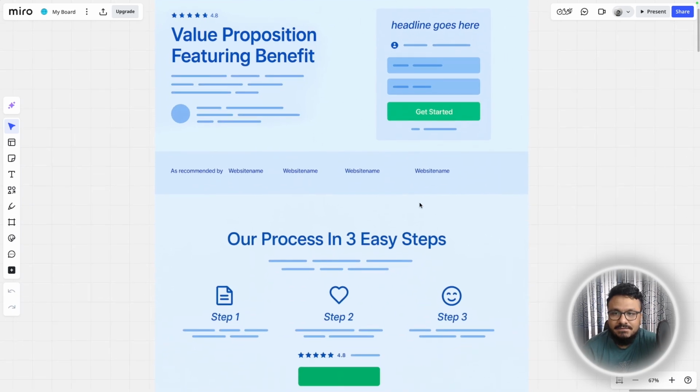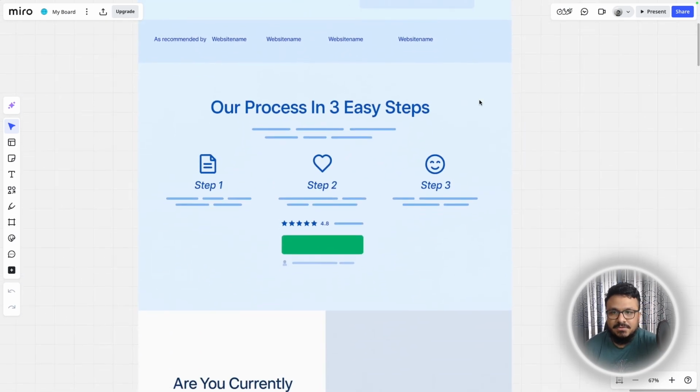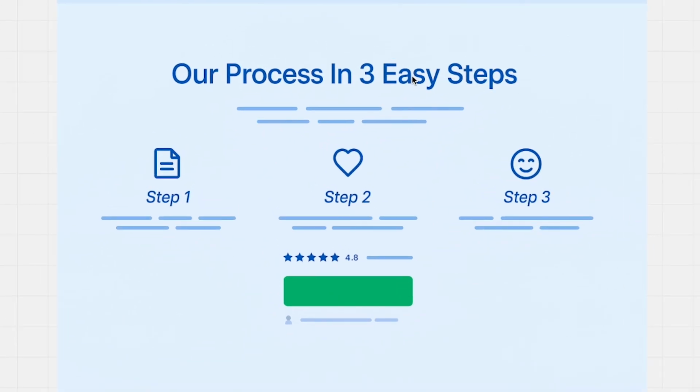And then we have the "as recommended by" section. So try to use some trust badges again, Home Advisor, Google, Facebook reviews, anything that makes sense, anything that's not false. Try to add some logos in this second section. The third section will be our process. So they need to know what's the actual process of me getting a service or a product from this business.